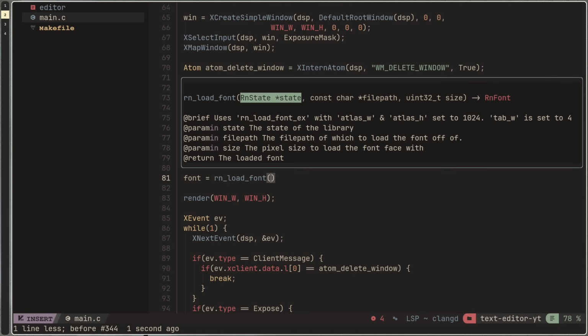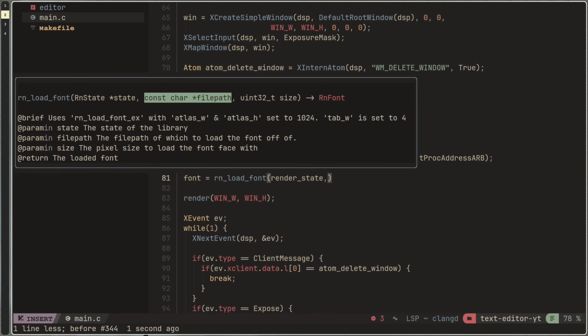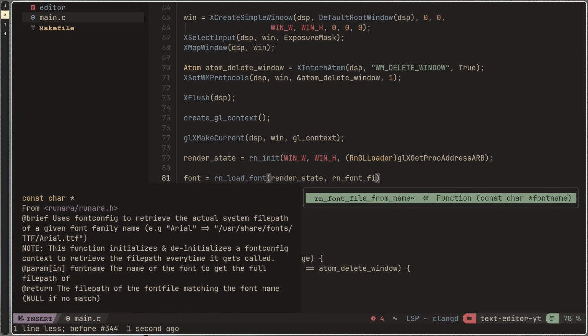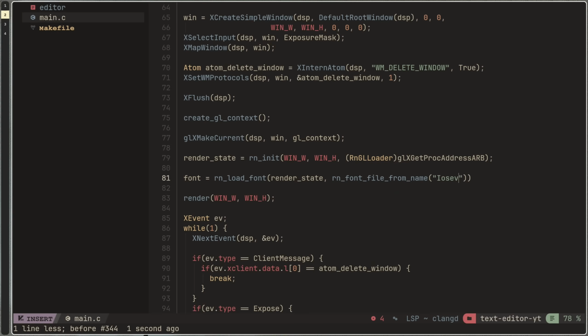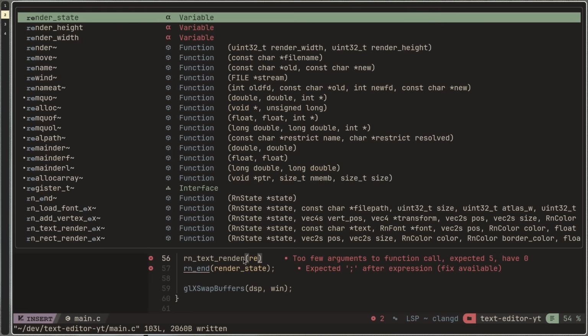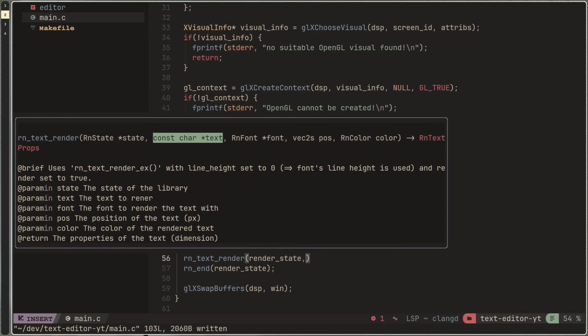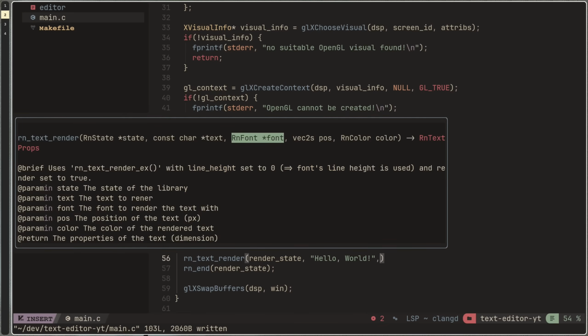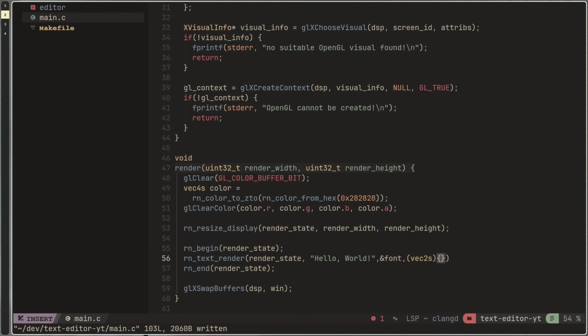The state is render state. RN font from file, name Iosevka, and the size is 24. And in here we just RN text render state. Text is hello world, basic hello world. Then the font is font. And the position, let's just have it 20, 20 to have a small padding to make it look better.